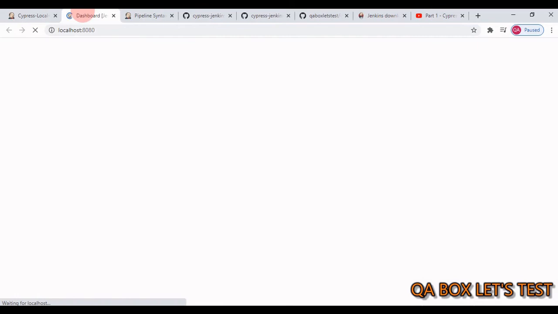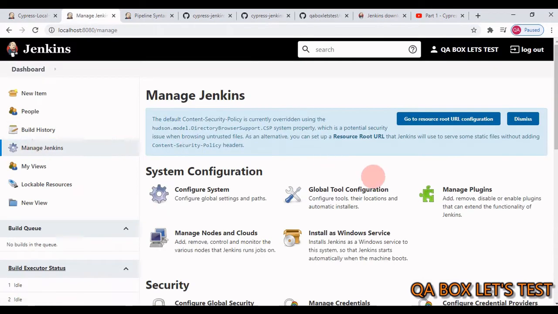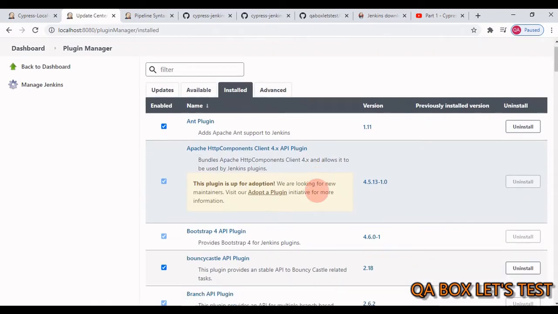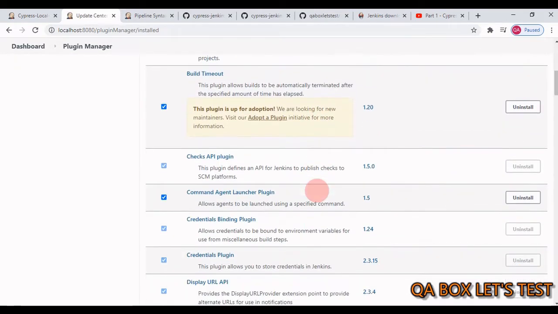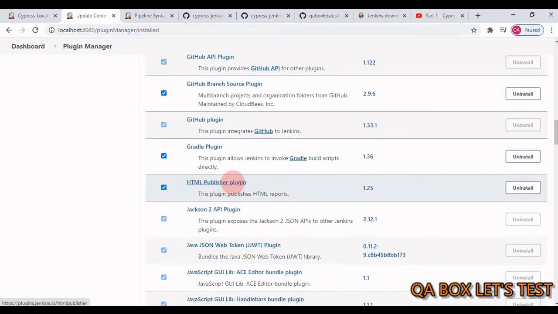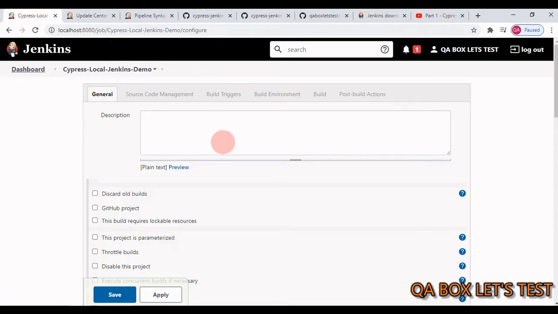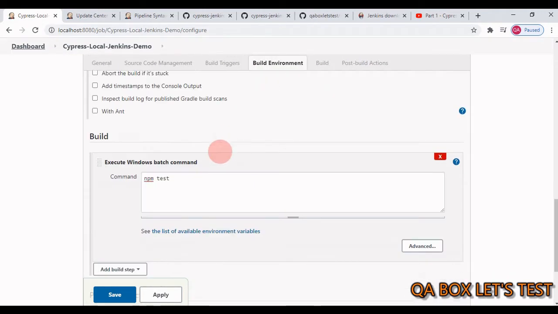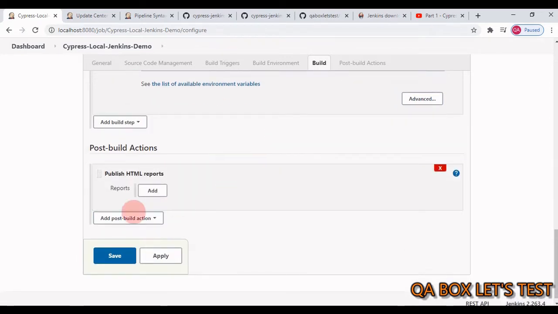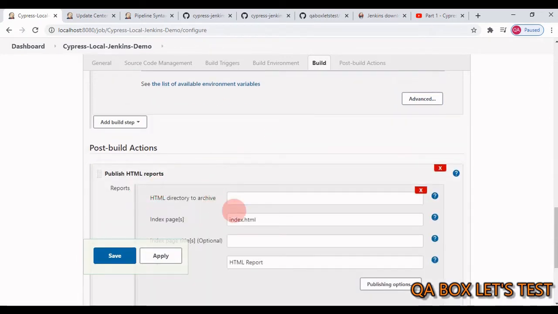So go to your Jenkins, go to manage Jenkins, and you have manage plugins. In here you just search for HTML publish. Since I've already installed that, I'll find it inside the installed tab. This is the plugin that is already there. Once you do that, you come to post build actions and you would see publish HTML reports. Now you have to click on this add button.